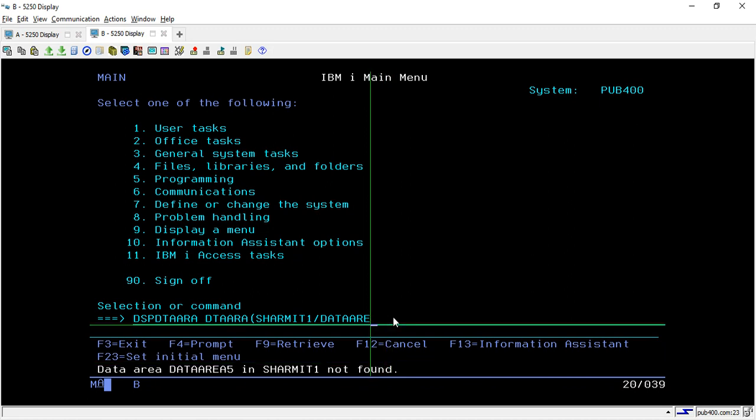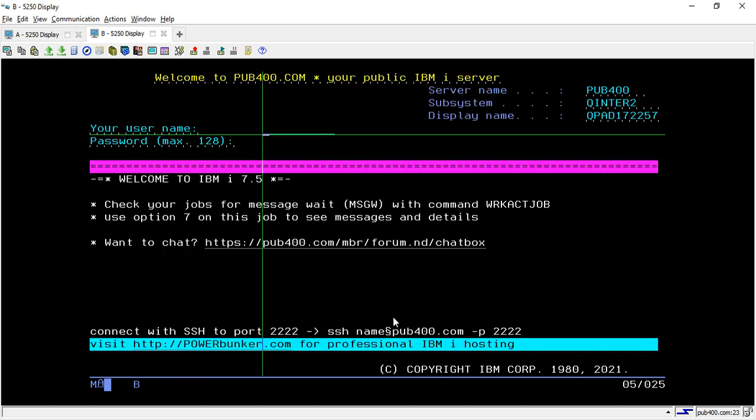It shows data area is not found because it is deleted. Also, if I sign off my session, it will still be there if it is not deleted. Suppose right now we have deleted it, but if it were not deleted and we sign in to our system again, then also it would be there, because the object is not temporary. Okay, so let me show you this again.